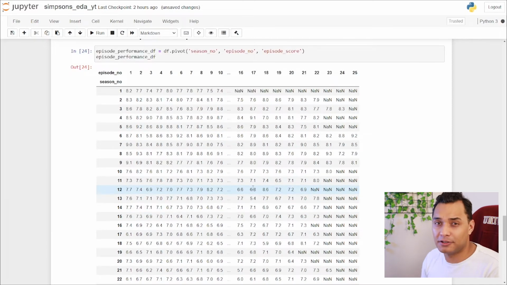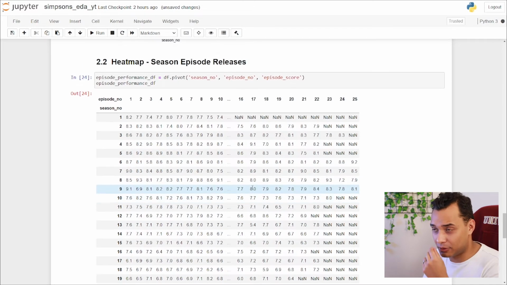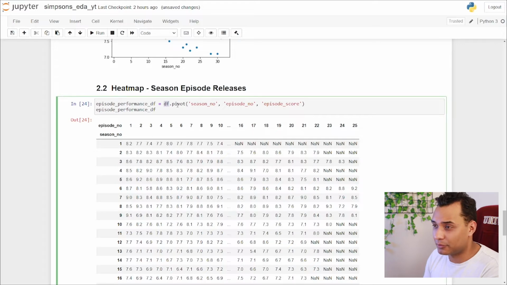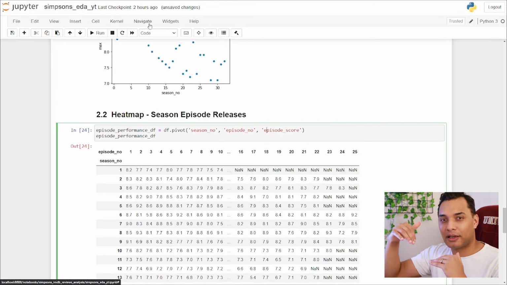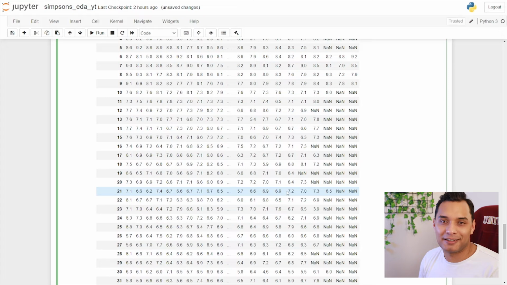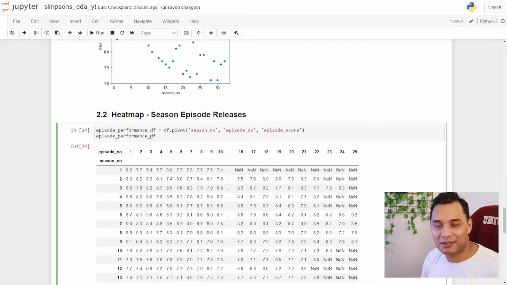So first thing we need to do was actually pivot it. So we took our data frame, we called the pivot function, and then we said we want our x-axis to be the season number, we want our y-axis to be the episode number, and we want the values that correspond with each other to be the episode score, and we get this lovely visual here. But this is not a heat map, it's just a data frame. So let's call Seaborn now and turn this into a heat map and see what it looks like.